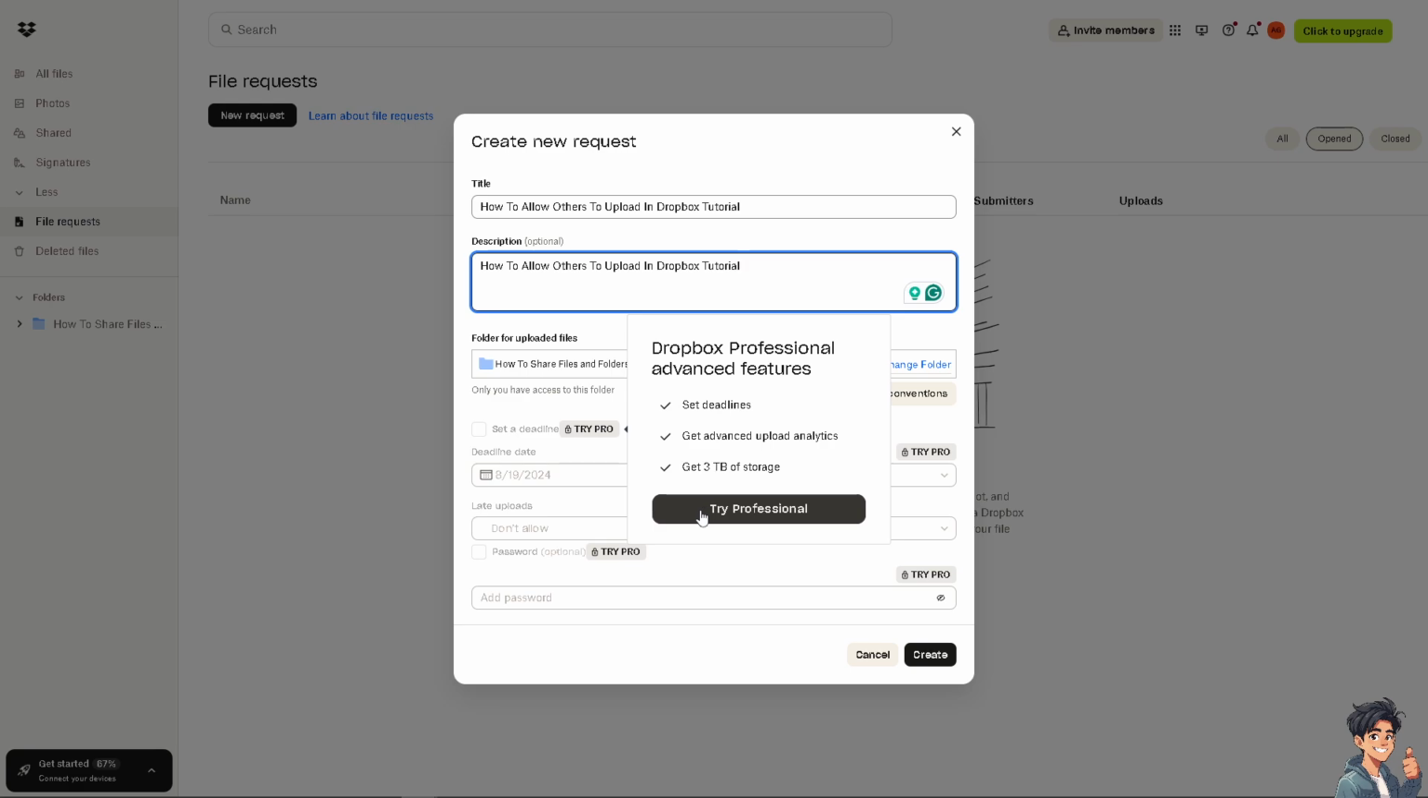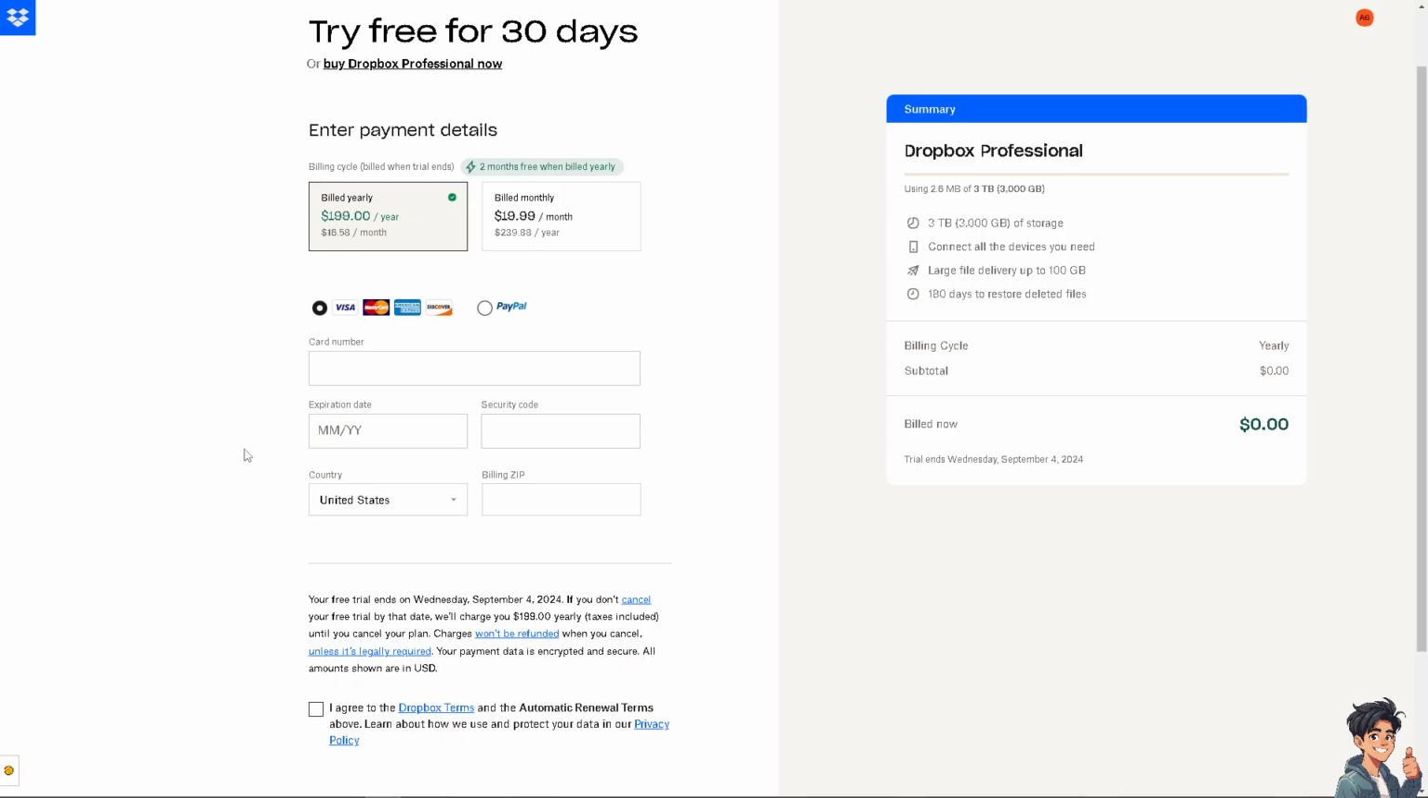If you click on try professional, you would be forwarded here to another page wherein you can try free for 30 days. You can cancel anytime you want, and just enter your payment details, and these are going to be the features that you can explore and utilize once you upgrade to the pro plan. But for now, let's skip that.